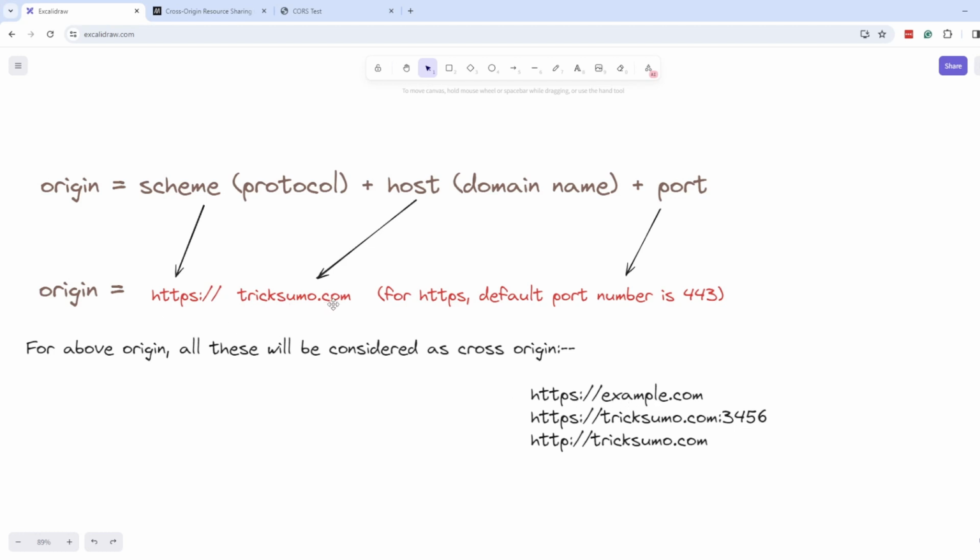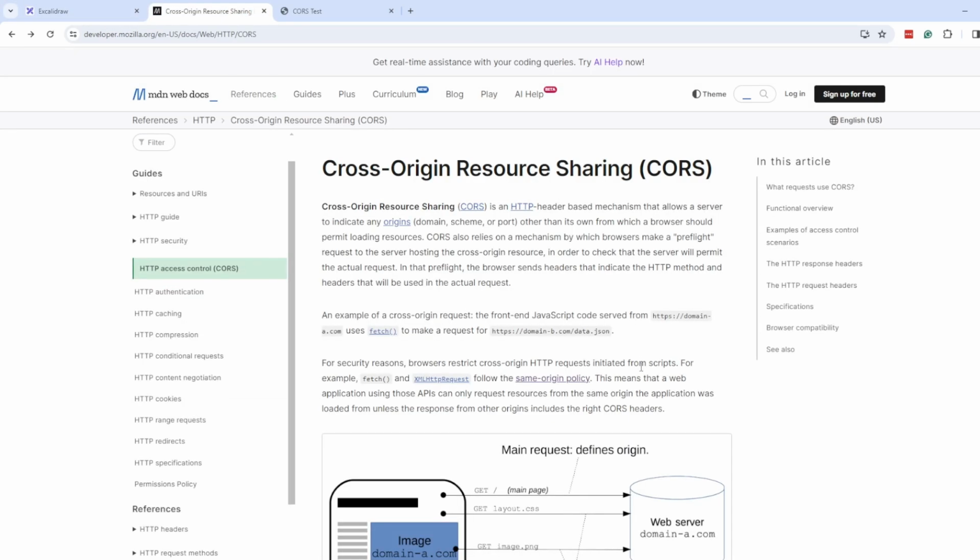Here we have https tricksumo.com and here we have https example.com. The difference is that both have different domain names, that's why they are cross origin. This one is https tricksumo.com, and here we have the same thing but the port number is different. The default port is 443, here the port number is 3456. Here this is http tricksumo.com, and this one is https and this one is http. So here also the protocols are different, so that's why this one will also be considered cross origin with respect to this origin. Now let's see some more examples.